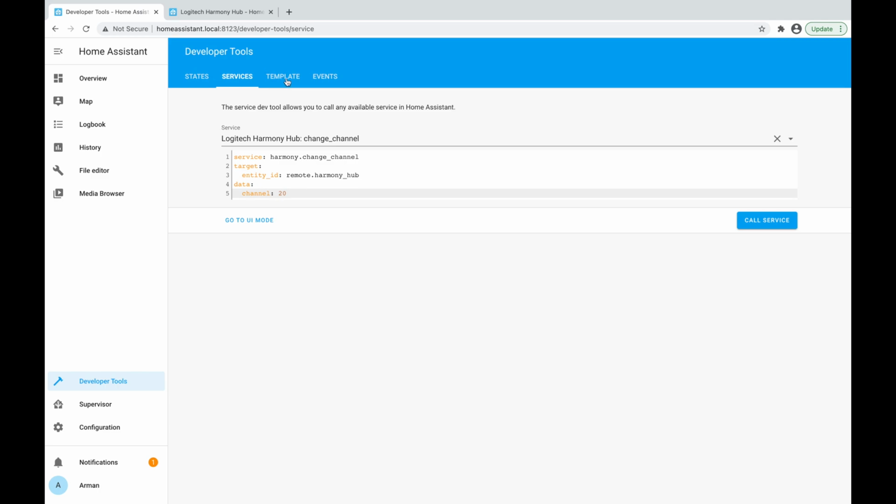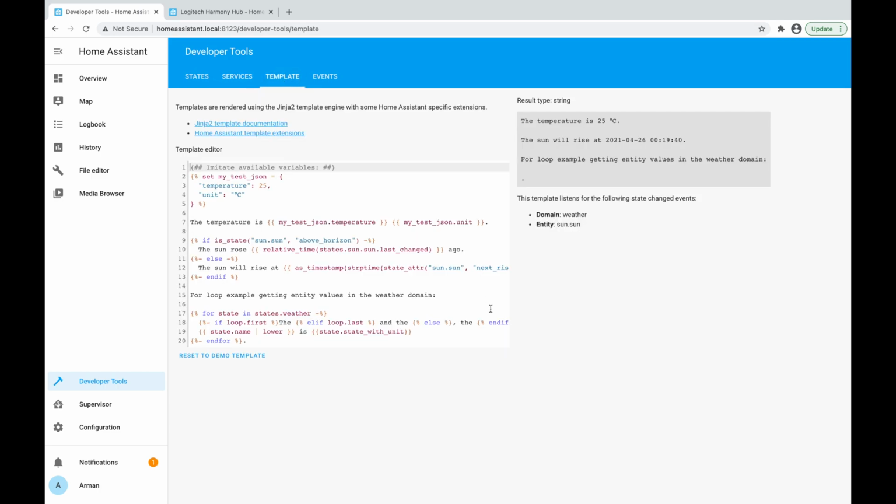Okay, up next is templates. Templates is more of an advanced feature which allows you to write more custom code for automation purposes or for making things happen in Home Assistant. As it is a more advanced feature, I will skip it for now, but maybe I'll make another video in the future on just templates.